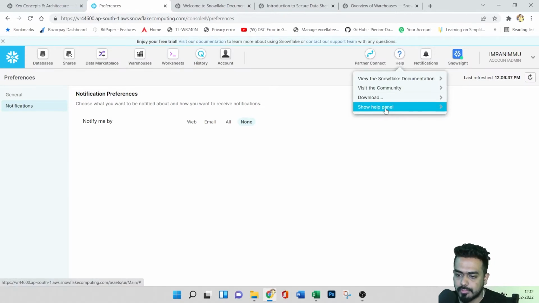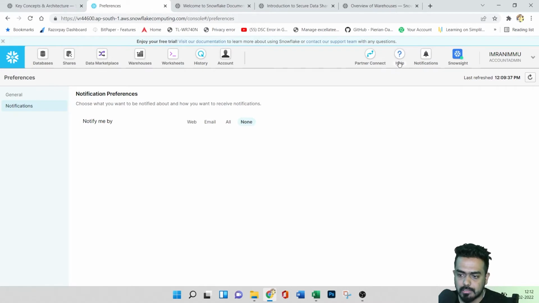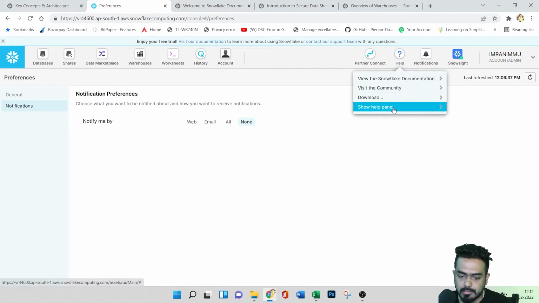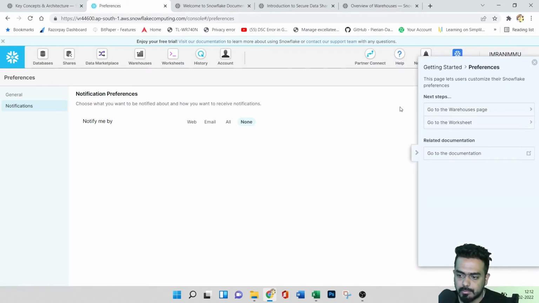Next we have show help panel. If I open this, I'll be getting started, and of course I'll get help. So what are the different tabs available in this?